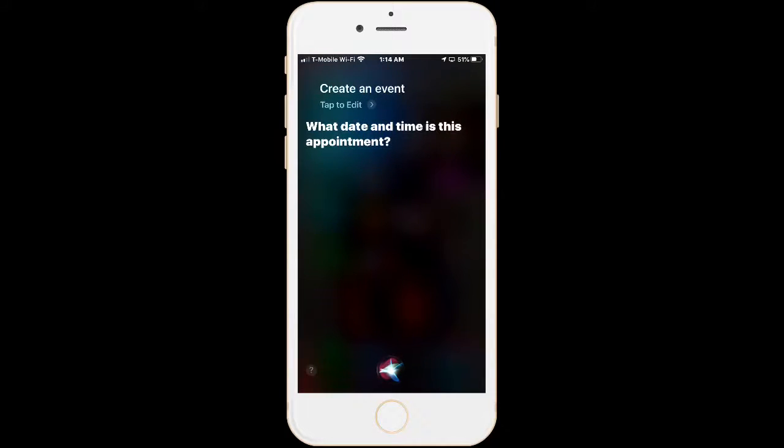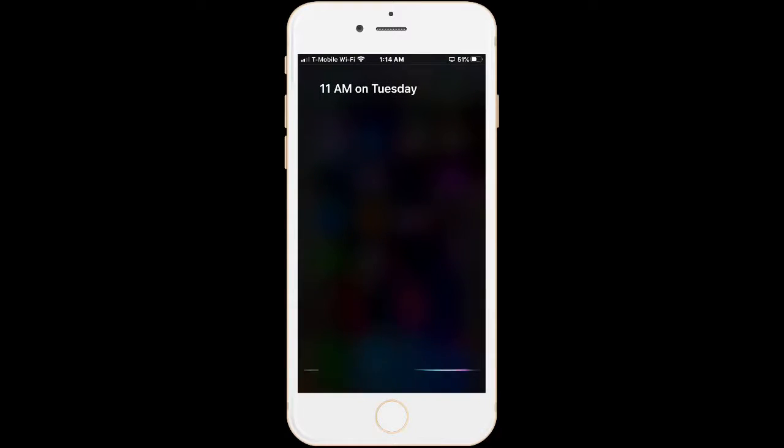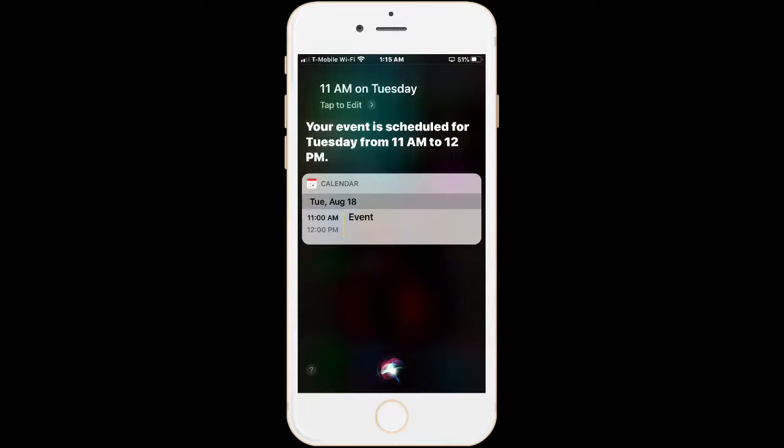Create an event. What date and time is this appointment? 11 a.m. on Tuesday. Your event is scheduled for Tuesday from 11 a.m.